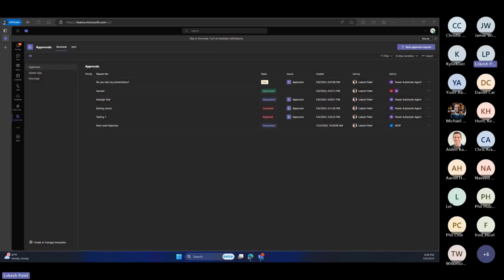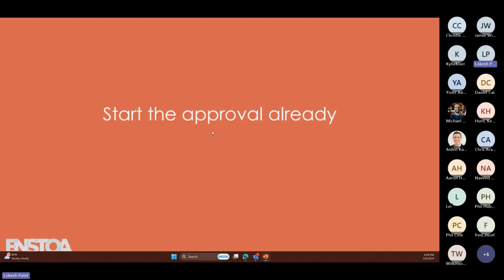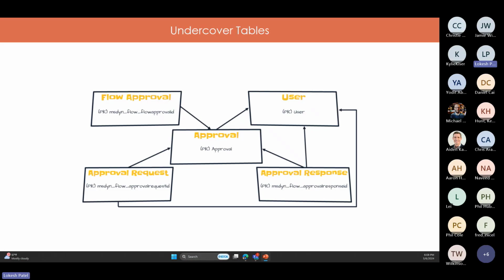So pretty basic stuff here. Now let's go through what's going on under the table. In Dataverse, these are Dataverse tables. Thanks to Thomas Posicek, he created this diagram, and it was really helpful when I was trying to learn this. Basically, there are 5 tables. There are additional tables, but we'll focus on these 5.